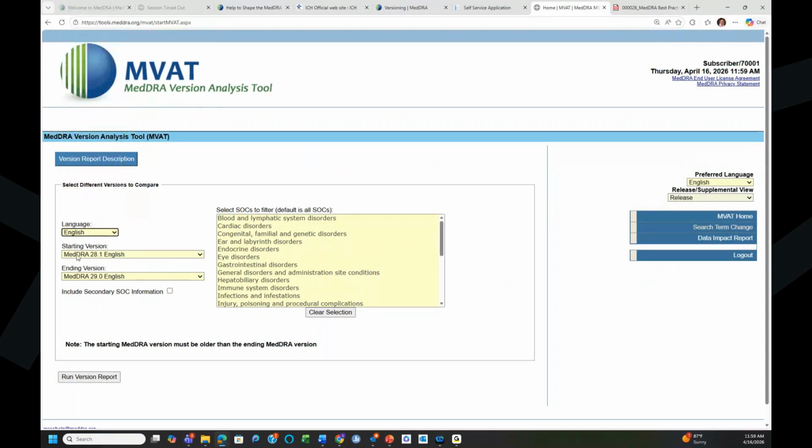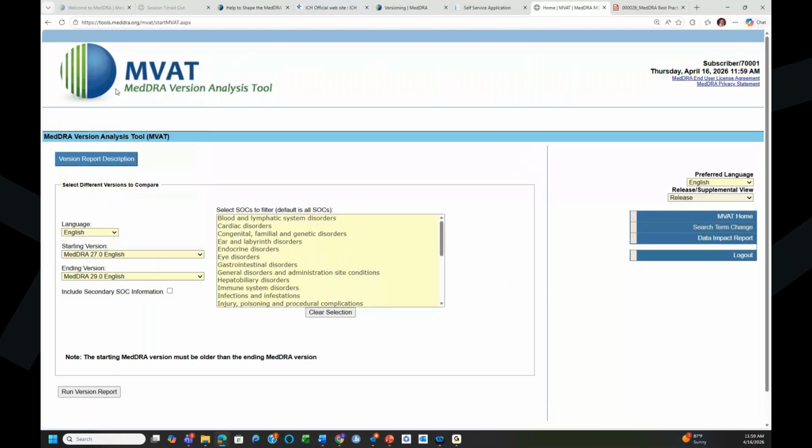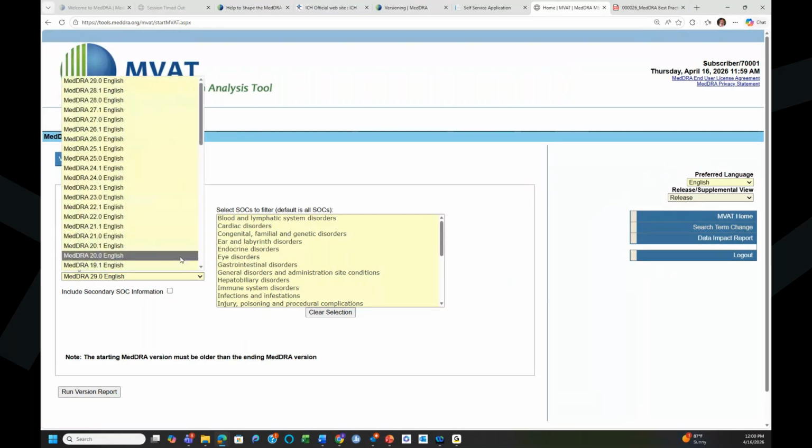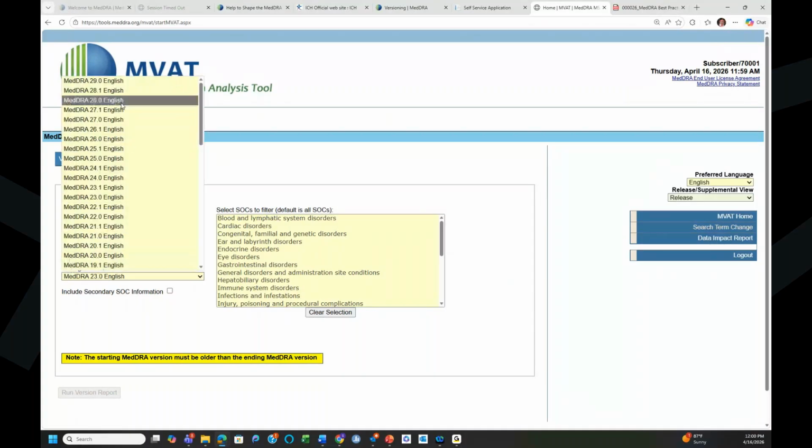What is your starting version and what is your ending version? It doesn't have to be consecutive. You can go with the starting version as old as you like. Let's, for example, say 27. But if I choose an ending version that's older than that, it's just not going to work. It doesn't make sense because the ending version has to be one that's more recent. So let me go back to 29.